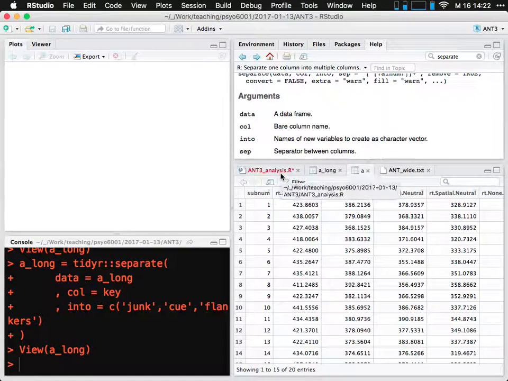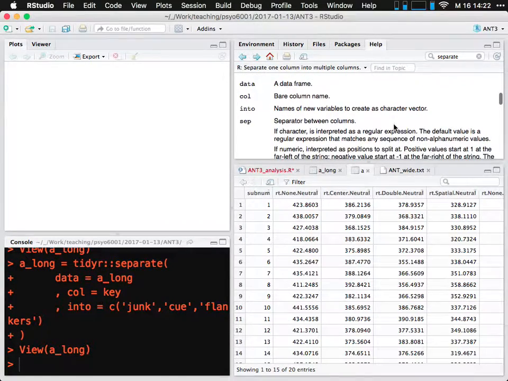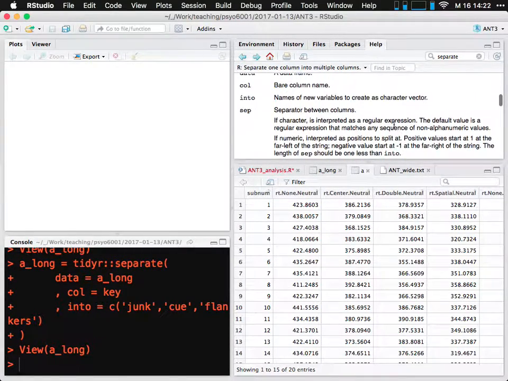Question there? If the names of those columns were RT spatial neutral, for example, if they were separated by underscores instead of dots, would whatever our most recent function still be smart enough to acknowledge? I'm pretty sure. Okay.